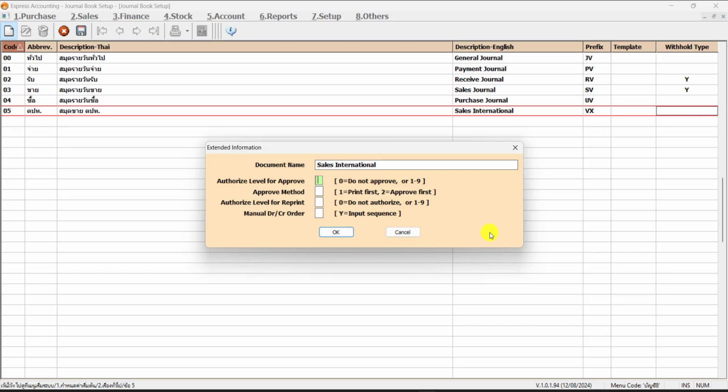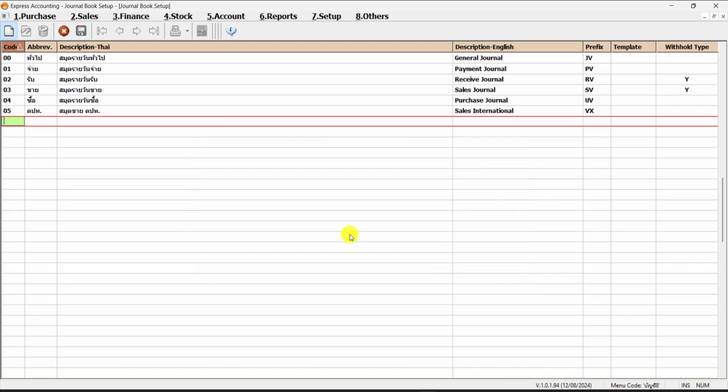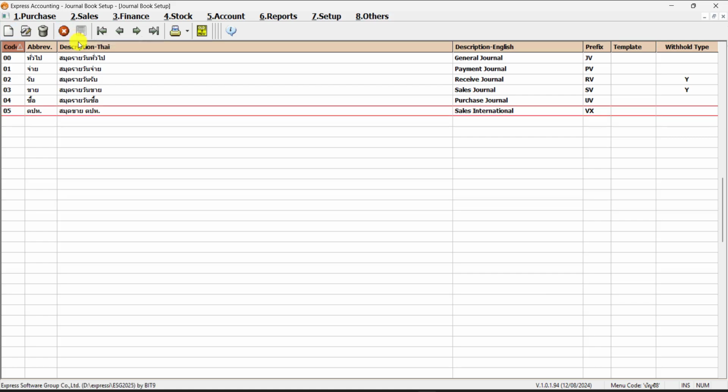An extended information box will appear. Since no additional information will be saved, users should click OK. At this point, the new daybook has been successfully created. If users wish to add another daybook, they can repeat these steps. However, for this example, only one new daybook will be added. Once finished, click Cancel. Then close the screen by clicking the X in the corner.